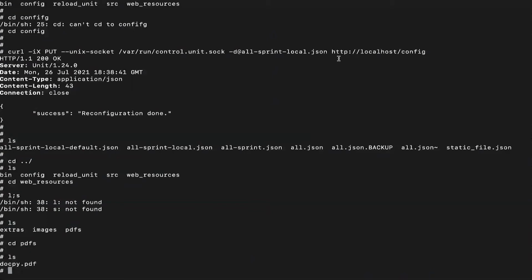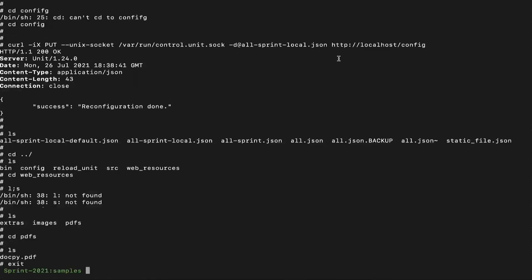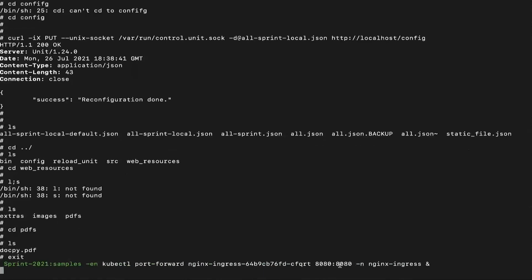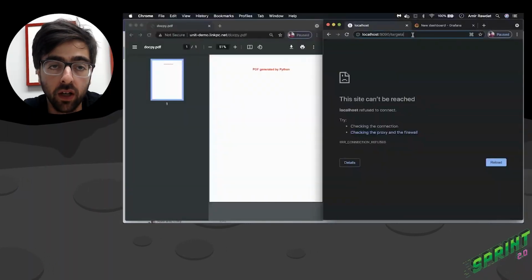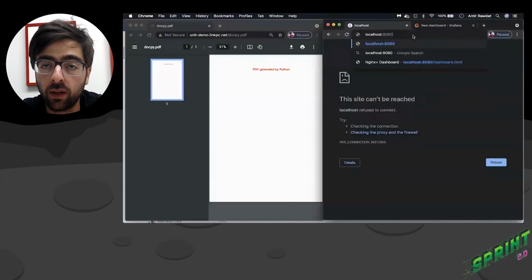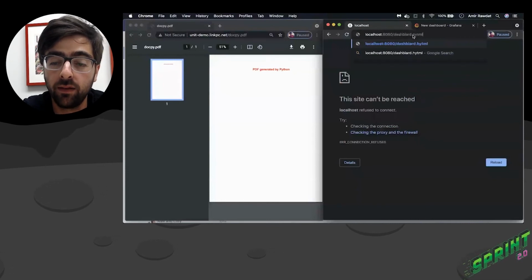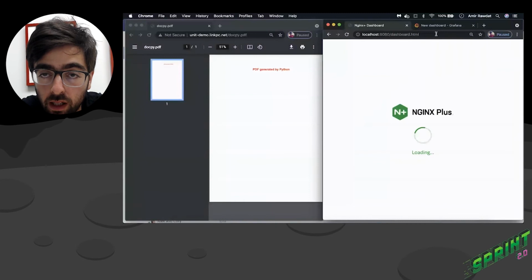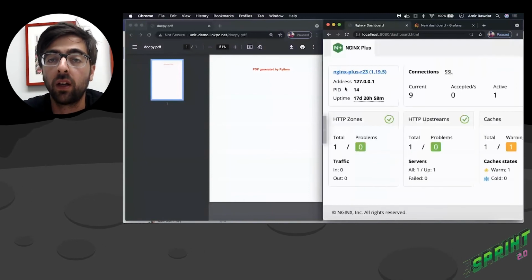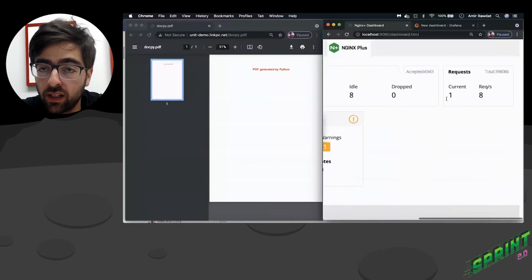So now that we have our new polyglot app server, we're going to see how you can monitor and visualize that backend application. And to do this, we're going to do a port forward on our NGINX Plus Ingress Controller to visualize our real-time dashboard. And to do this, we just go to port 8080. There you go. And so here is my NGINX Plus dashboard.